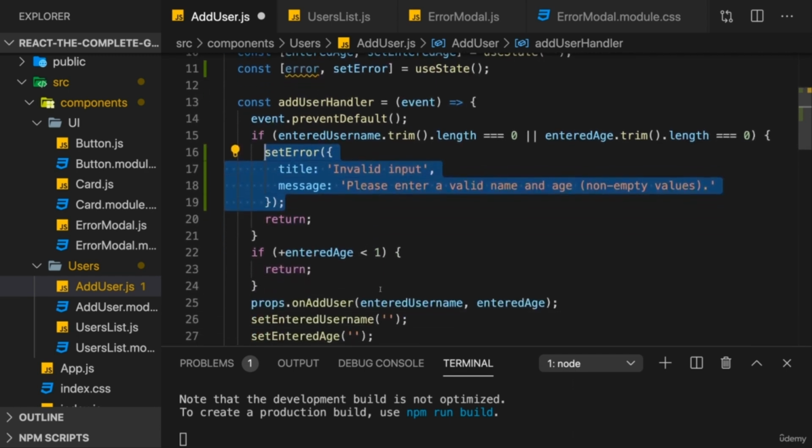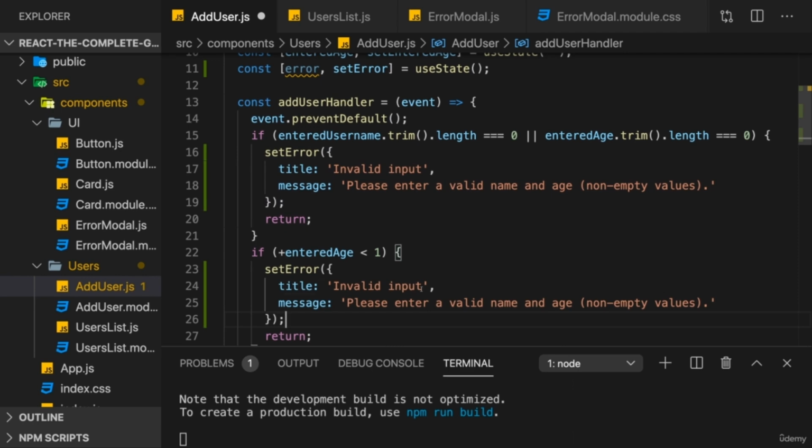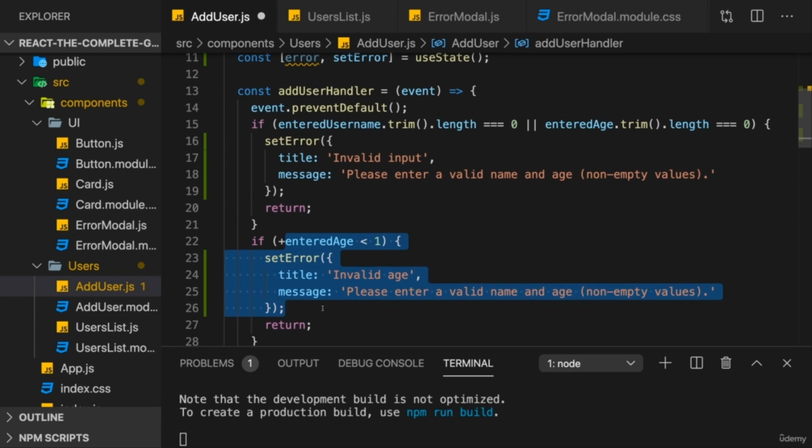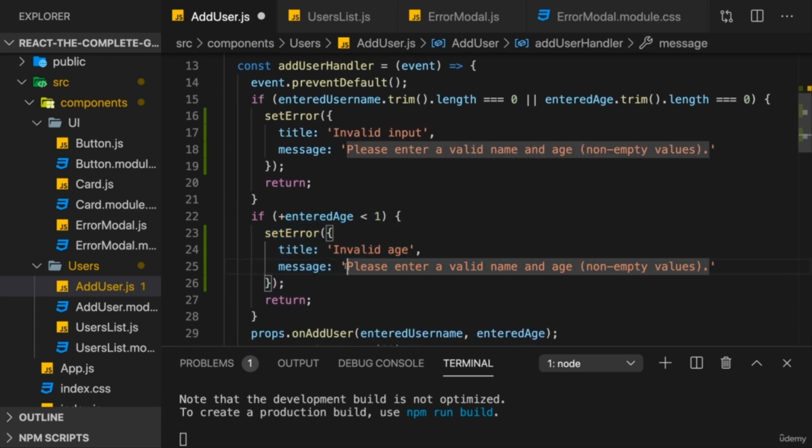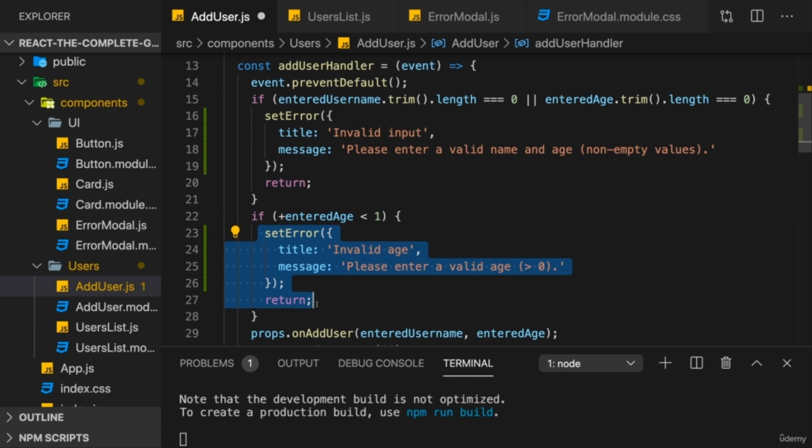Now I'll do the exact same here in the second validation function. I'll change the title to invalid age, because here we know that the age is the missing piece and that the age is invalid. And I'll have a different message as well. I'll have a message that says, please enter a valid age greater 0. So that's my error message here. So we set our error state in both cases, but we set it to a slightly different object in both scenarios. The object always has the same properties, and that is important so that we can reliably use it, but the properties hold different values.